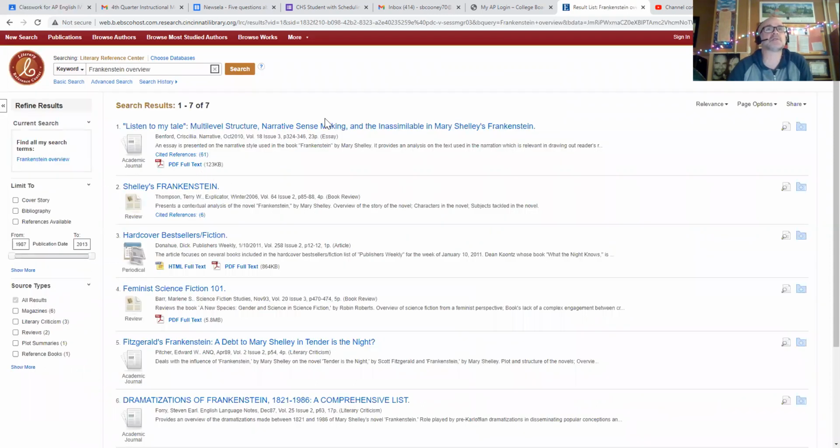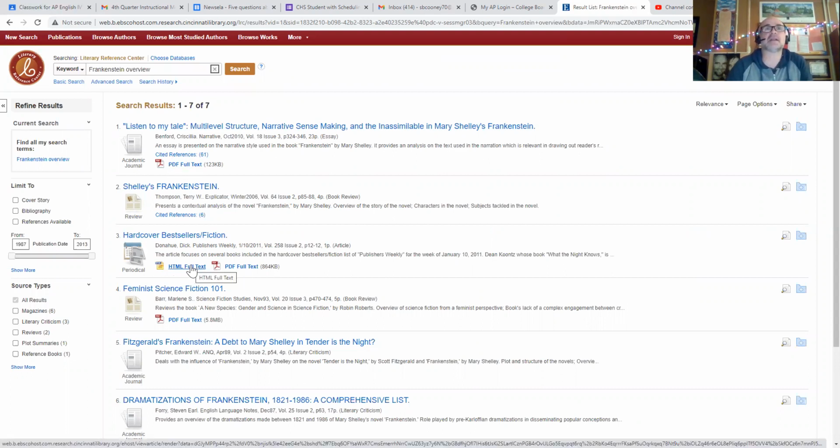Okay, so I've done my search and I got a list of a bunch of articles here. Now, you want to go into one of the ones that says PDF full text or HTML full text, otherwise you're only going to get an abstract of the article. Okay, so let's just try this first one here. Listen to my tale, multi-level structure, narrative sense making, et cetera, about Mary Shelley's Frankenstein.